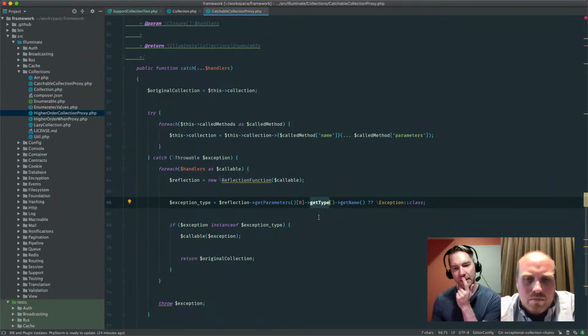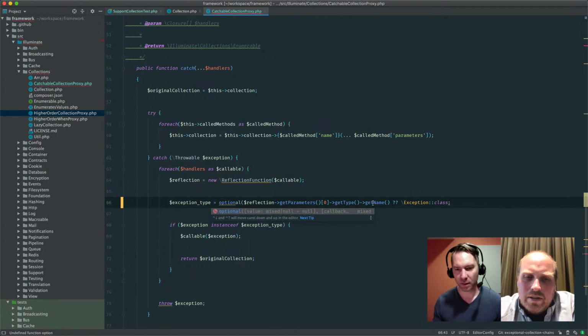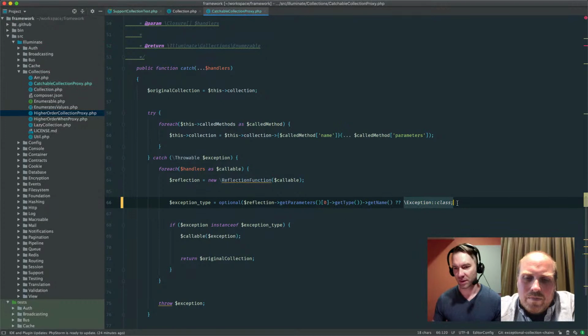But I don't know how pretty we want to make all this. I think the simplest thing to do would be to say optional here, and basically the default is just to make the exception class. Yeah, that was what I was thinking.